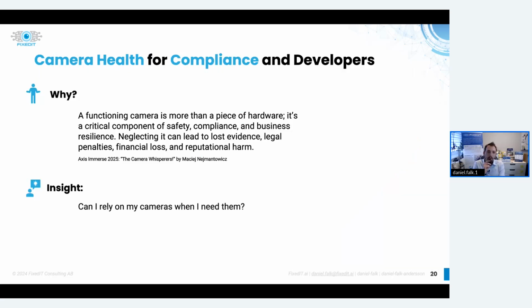And then going more into the developer side of things and compliance side of things, IT operations, looking at the health of the camera. A functioning camera is more than a piece of hardware. It's a critical component of safety, compliance, and business resilience. Neglecting it can lead to lost evidence, legal penalties, financial loss, and reputational harm. So the insight we want to give here is an answer to the question, can I rely on my cameras when I actually need them?